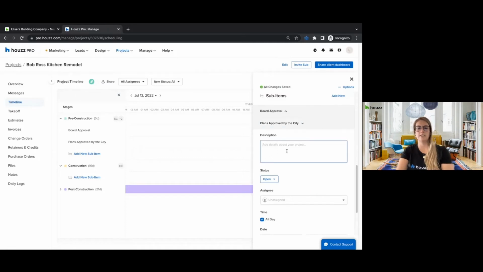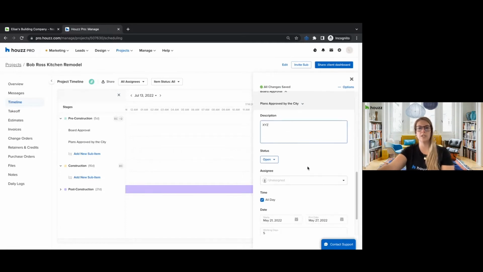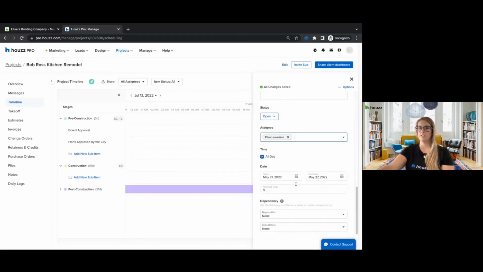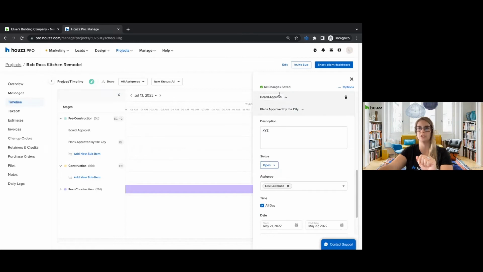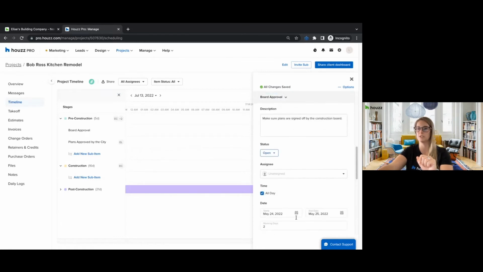So I'll save that, with whatever those details might be. Let's say for this one, I'm going to assign this to my project manager to go do. So I can assign this to a team member from here. And then the dates, you can update those as well. Again, it'll show you the working days, and then it's dependent on beginning after or before. So I would want, for example, this sub item of getting plans approved to be done after the board approval. And board approval you can adjust just like you can do there with these options.